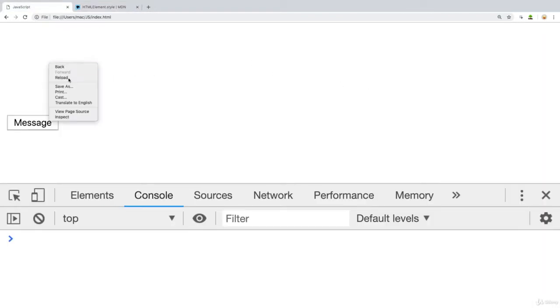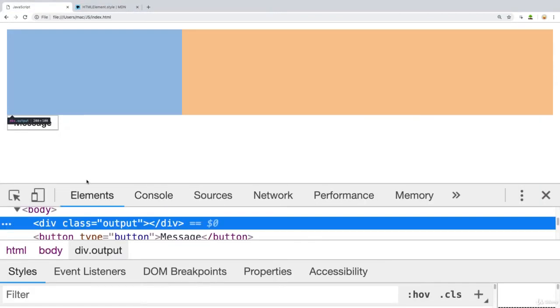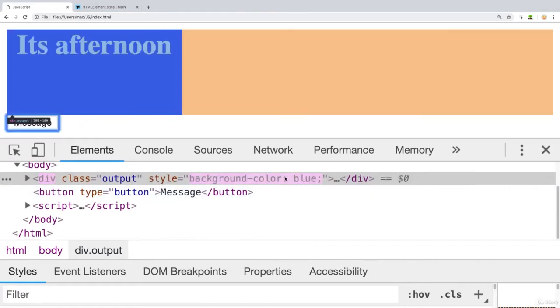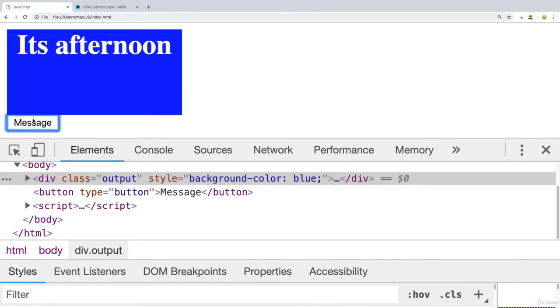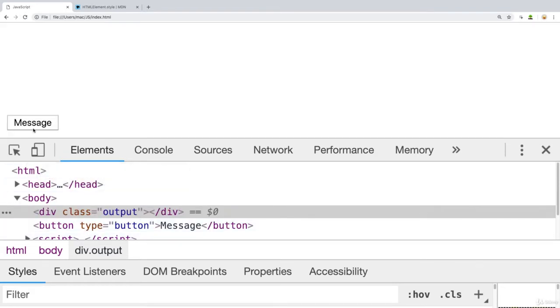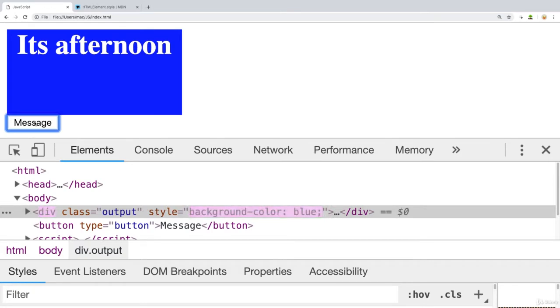And as you can see, when you inspect the particular element, you're going to see that that element is going to have that style property added into it. So we see we got background color blue, and that gets dynamically added in via JavaScript as we click through. So if we were to refresh it, you see when the page loads, output doesn't have any style attribute, and when we click it, we have a style attribute added in.